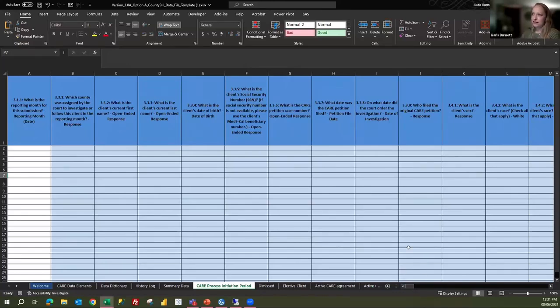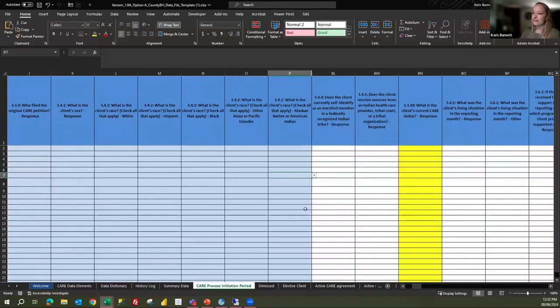Again, these templates are color coded. So blue indicates the necessary data point, and orange will also indicate a necessary data point. When you input data into a blue cell, it may trigger an orange cell. So I'll show you what that looks like now. For this example, we're going to use 3.4.2. What is the client's race? And we're asking if they're Alaskan Native or American Indian. If we input data in the cell, the cells BL through BM will turn orange. I've hidden cells here so that I wasn't scrolling and making you guys sick.